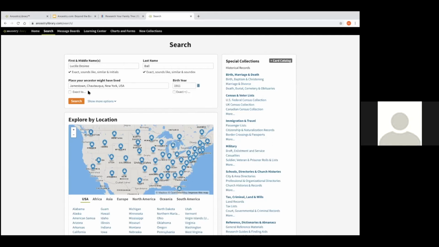When you get down to location, you'll see the exact to this place. So if I do exact to this place, it's going to search Jamestown is the city, Chautauqua is the county, New York, of course, is the state, and in the USA. So if I say exact to this place, it's going to search exactly what I have chosen up here. But I could also do exact and the county, exact to the county. So that would be searching for maybe different cities within the Chautauqua County.